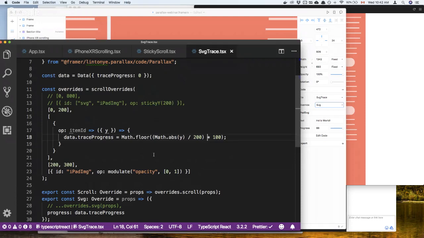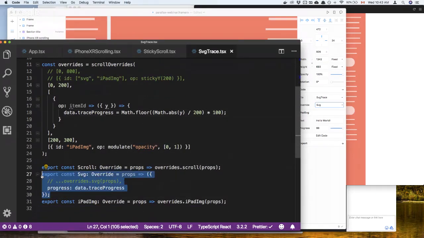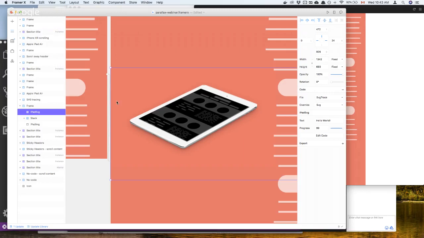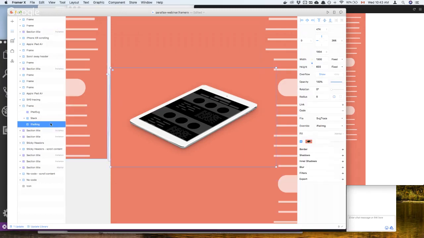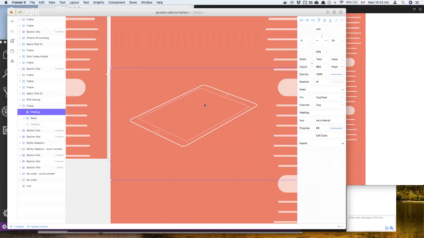So that means over here, line 27 and 30, it overrides a prop called progress based on this data trace progress. The value of this depends on the scroll position. If that's not super clear, I will show you the actual thing. Let me hide this image. And now we have only this line drawing, right? And this line drawing has a prop. This is actually why it worked that way, because we're setting its progress from 0 to 100. And this line drawing stuff is a code component.